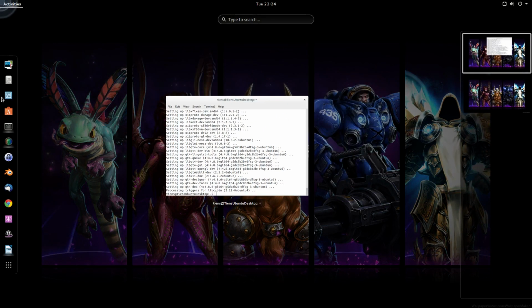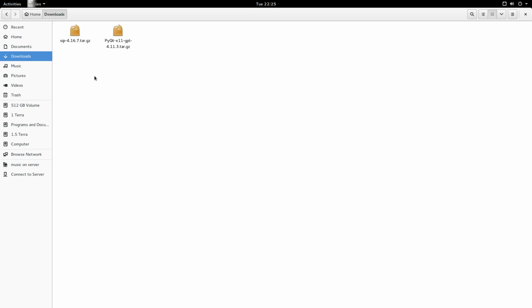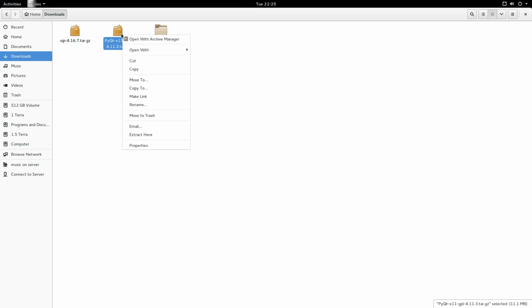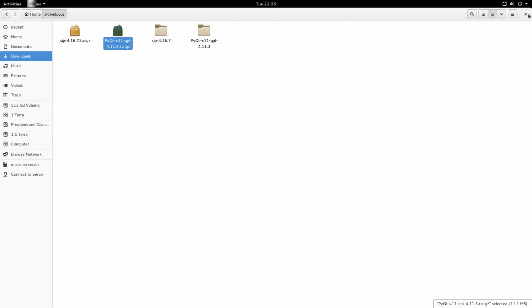So what you want to do is go to your download. So I've downloaded it in my downloads folder, so we want to extract SIP. So I was going to say extract here. While we're at it, let's just extract the PyQt package. That's all done.